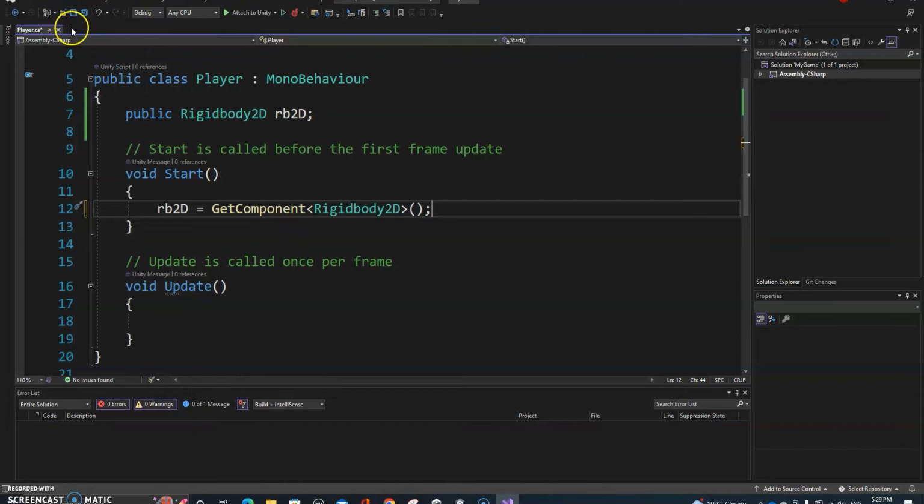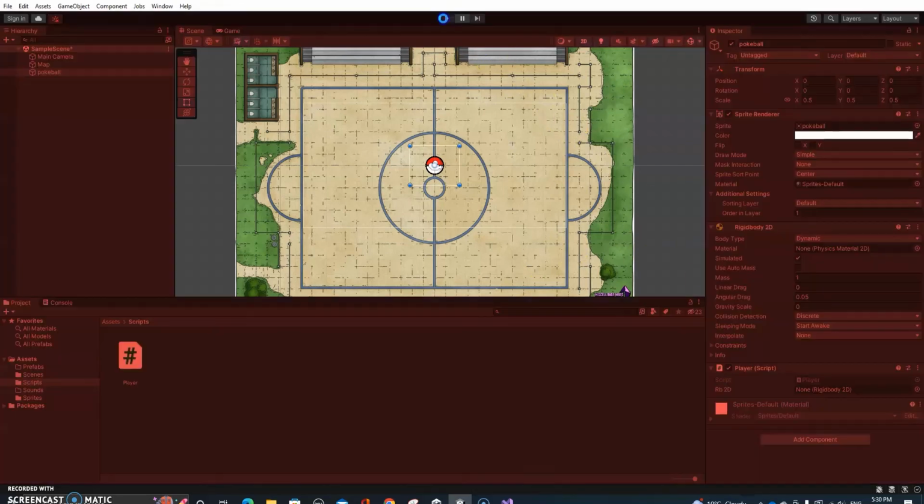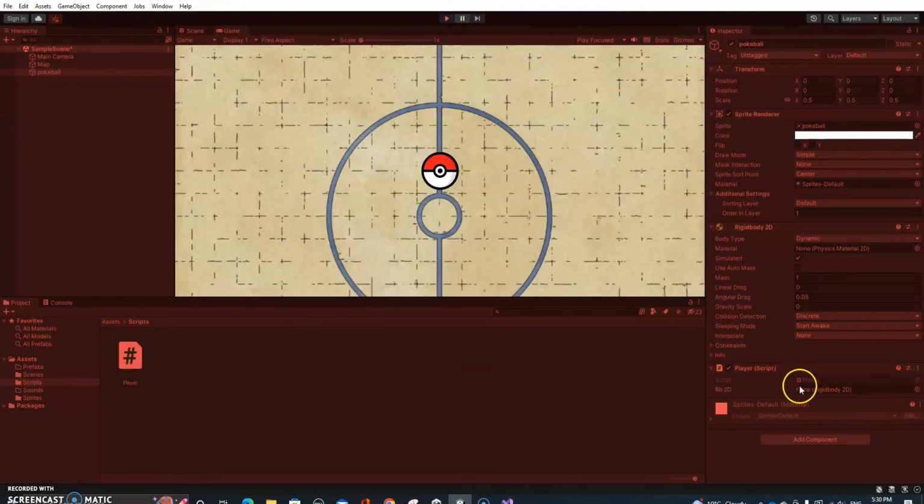I'm going to save this again and go back to Unity. Give it a second there. Now, it still says none here because I haven't run the script. But when I hit play, the script will run and it will find the Pokeball's Rigidbody2D. Okay, so we've just, through programming, been able to grab that.